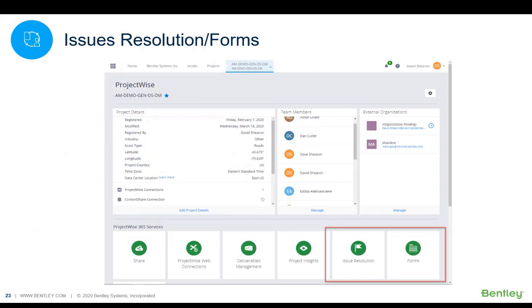So the last topic I'd like to cover in today's session relates to the management of issues that arise in a project. So within the ProjectWise 365 services on this slide, you can see I've highlighted both issues, resolution, and forms. And the reason for this is that they're very closely tied together in that when I create or generate an issue, the mechanism I use to capture that information is through a form that I can configure at the project level. So project level forms can also be shared among projects. So if I modify a shared form, the changes will be seen across all projects that make use of it.